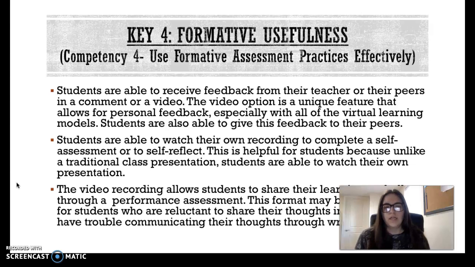And the video recording allows students to share their learning verbally or through a performance assessment, and it can be less intimidating. I know I have ESOL students who have trouble writing their thoughts out, but sometimes they can verbally explain them better.